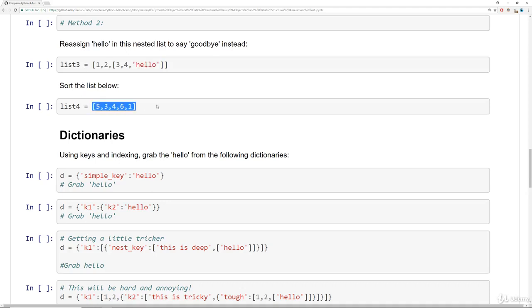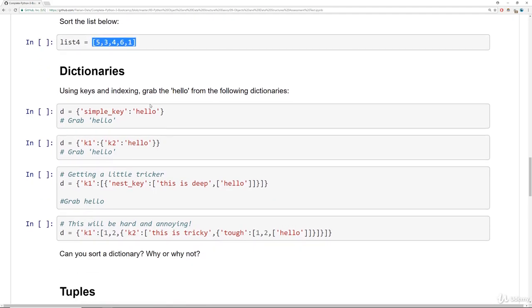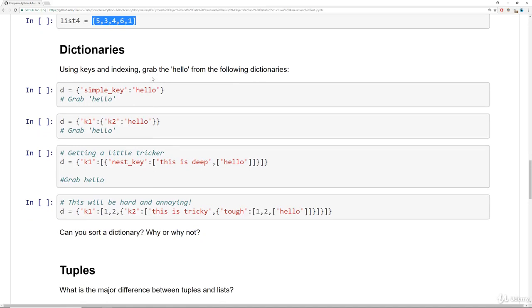Then I want you to sort this list below, so see if you remember that method call. After that, we have dictionaries. So this one's going to be a little tricky because first off, we start off with just simple grabbing the keys and value pairs. So for this first dictionary, or really all the dictionaries, I want you to grab the string hello. The first one should be pretty basic.